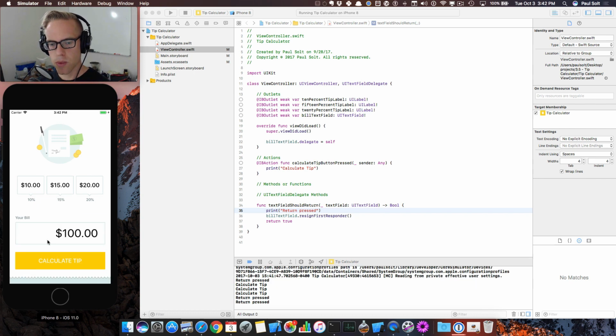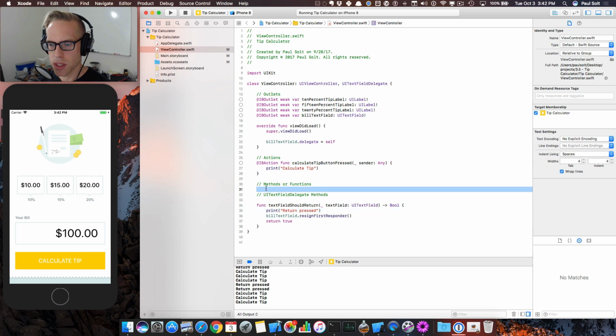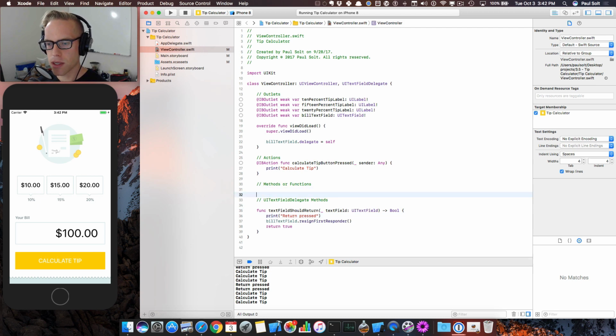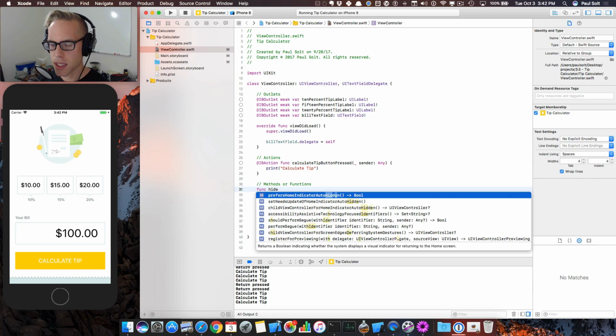The other thing that we want to do is the calculate tip button should also hide the keyboard, but we can't see the calculate tip button. That's kind of a problem as well, but let's fix that problem. We're going to reuse code, and this is one of those concepts that we want to get in the habit of doing. All we're going to do is define a new method. So just type what you see here. I'll call it hide keyboard.